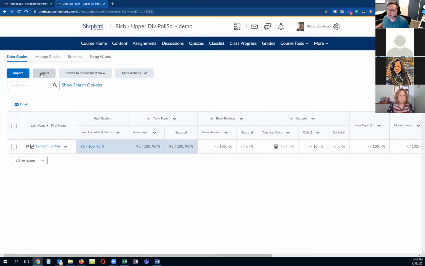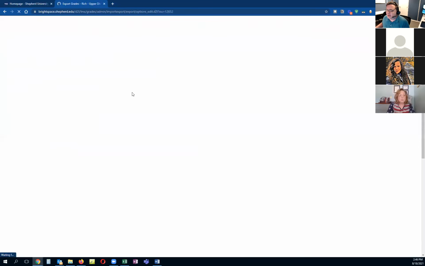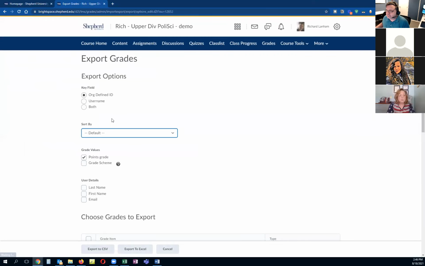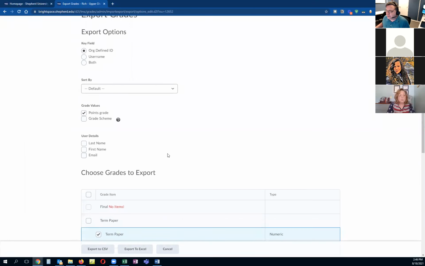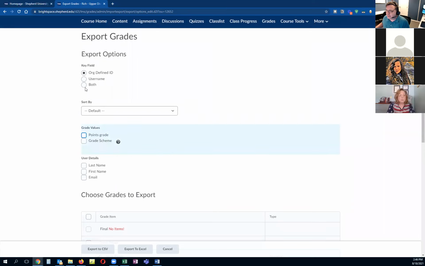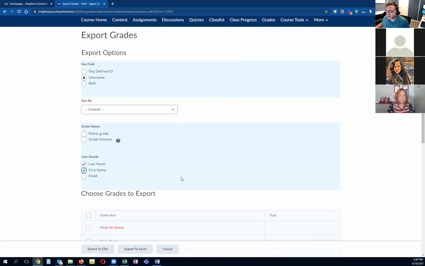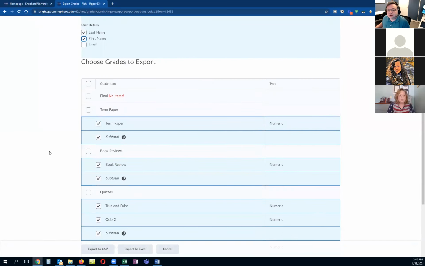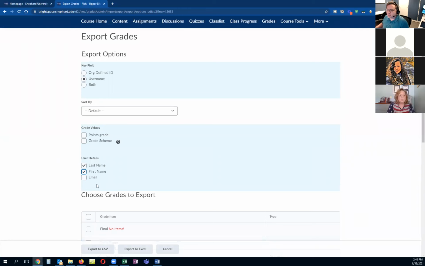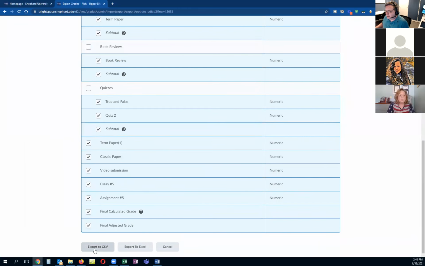You can export your grades here. This is also a place where you can export your roster as well. For some reason, the class list doesn't give us that option, but if you go to export, you can export grades and so forth. If you just uncheck the points and so forth, and just click on the username, last name, and so forth, uncheck all these, then you can export your whole class list, your whole roster if you like. You can export it as a CSV or Excel.